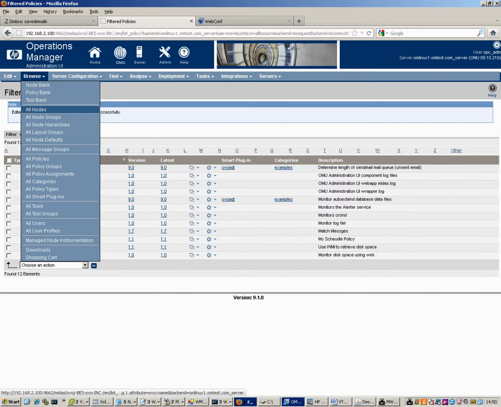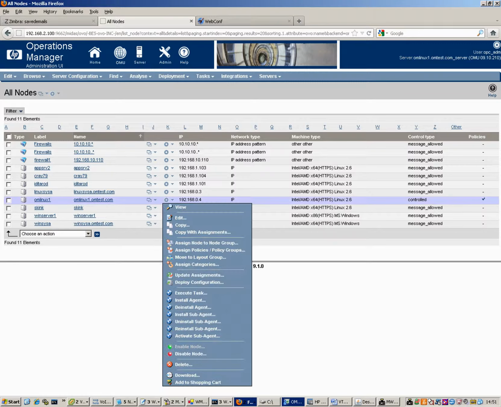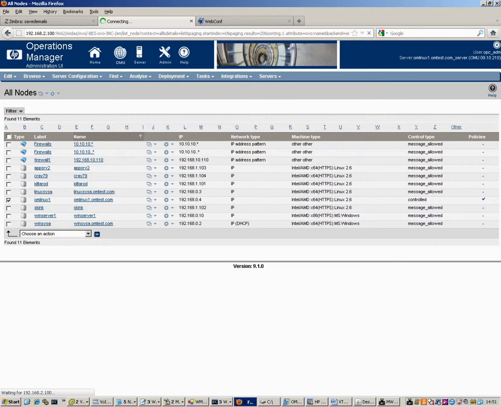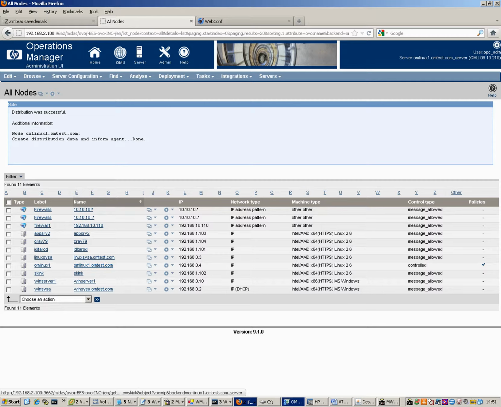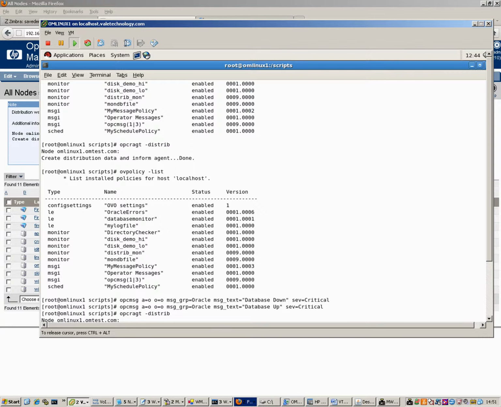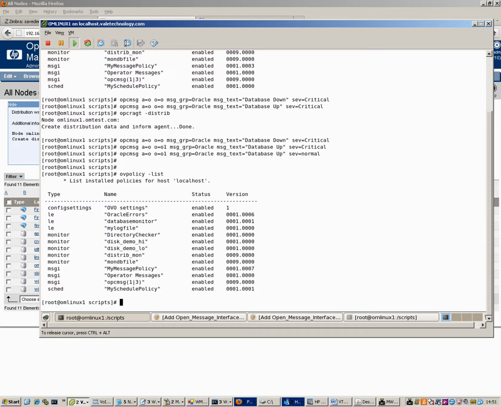I go to browse all nodes, find my Linux server, click on deploy configuration, click OK. I can see from my exercise that the policy was at version 1.6, so I'm going to double check that that's the version that's been put on the system. If we do ovpolicy -list, we can see that the policy is there.